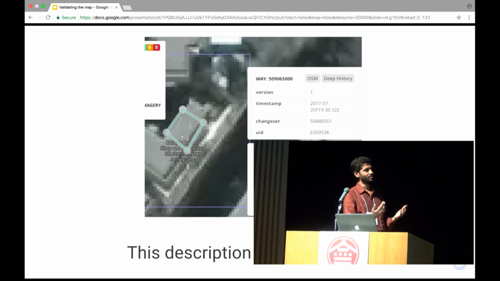And OSM has a system of free-form tags where you can keep adding tags for many things. And not all of them are documented, what to use them for. In this case, someone has added a description tag which says fertile but bald.